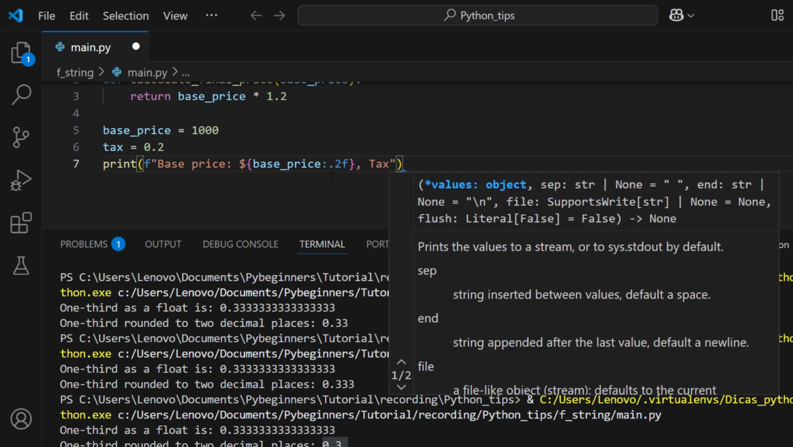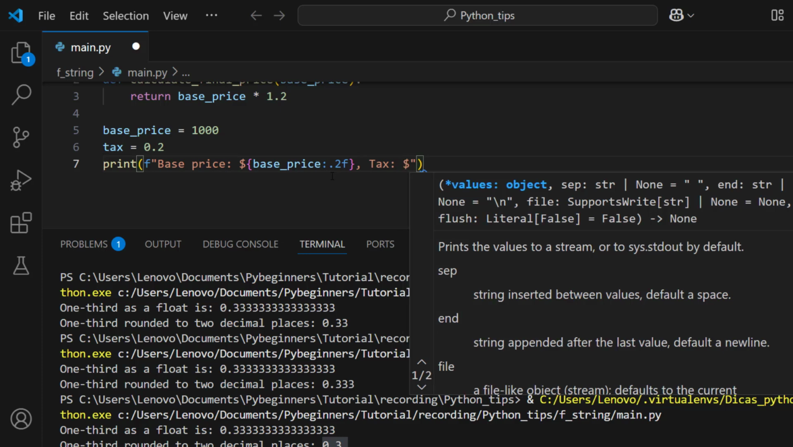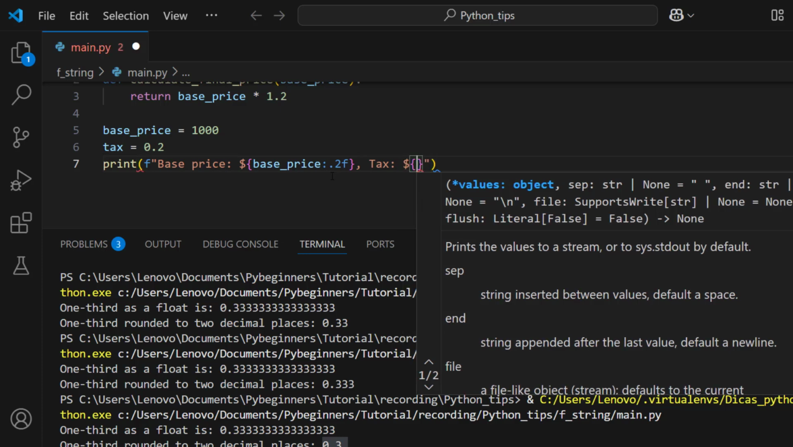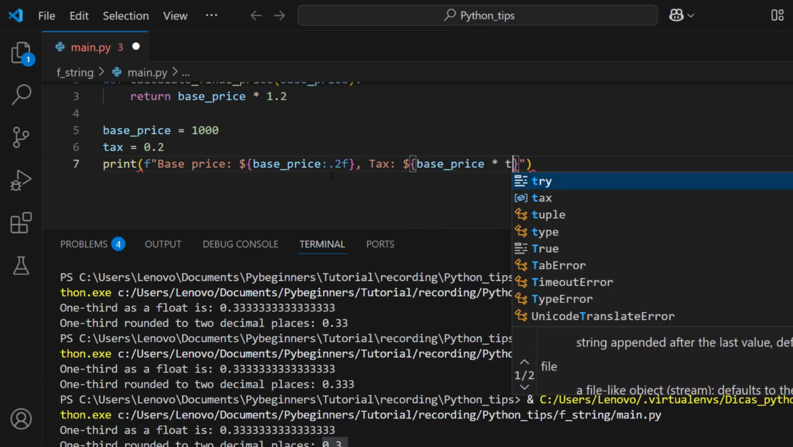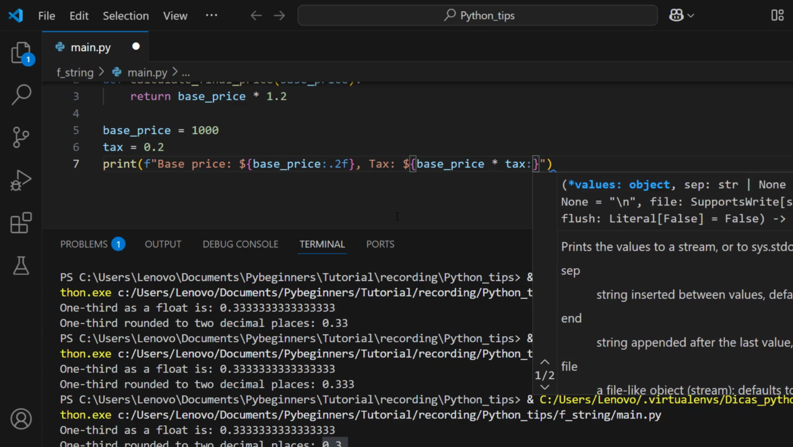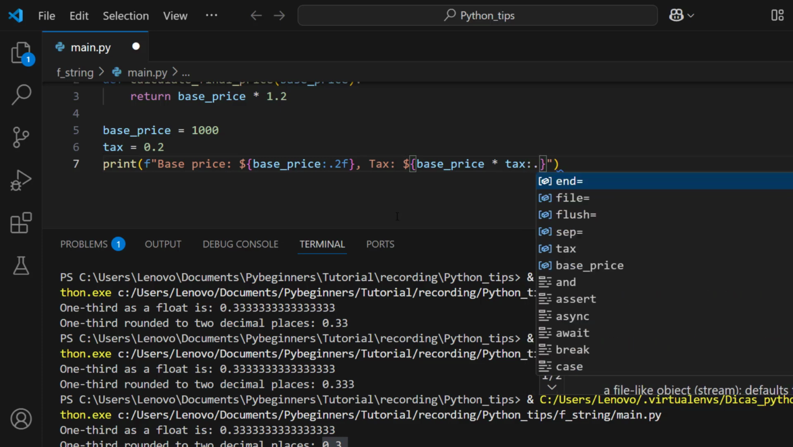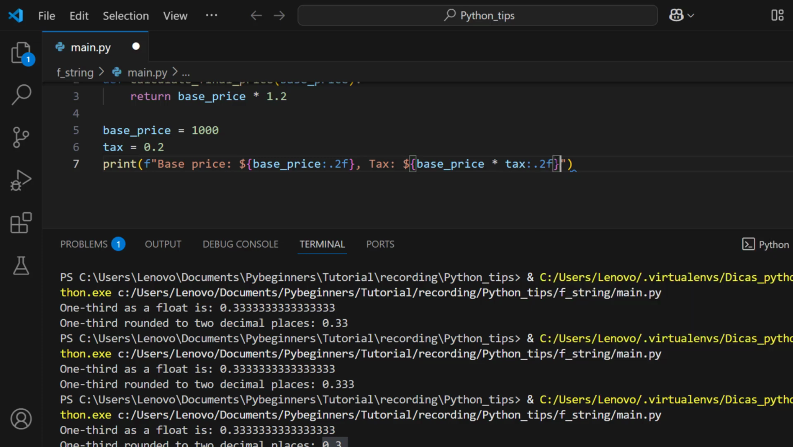Now tax will be, we can do something like this, tax, then let's use the dollar itself again and open. So tax will be base price into tax, which is this variable into this one. Then let's format the result, the result will always be dot 2f, this way. After this, let's come here again.